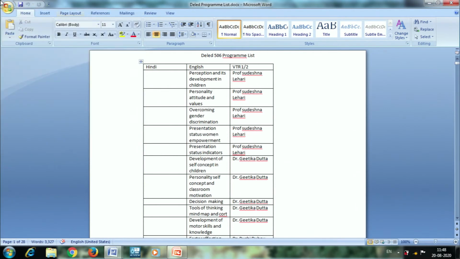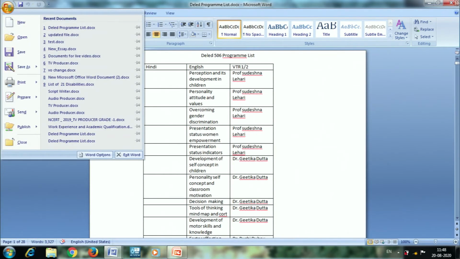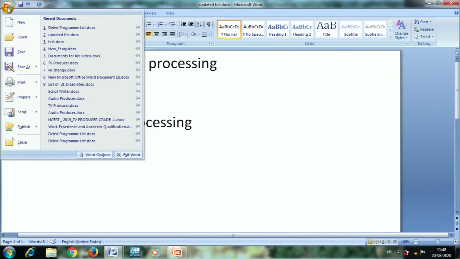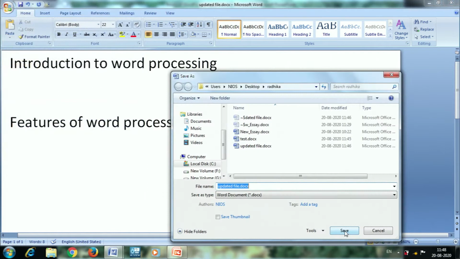Now, we will discuss how to protect my document. Suppose this document is not mine. I am opening the file which was created, the updated file I am having. So, I want to protect this file. How can I do that? I have to click on the office button, then I have to click the option save as.